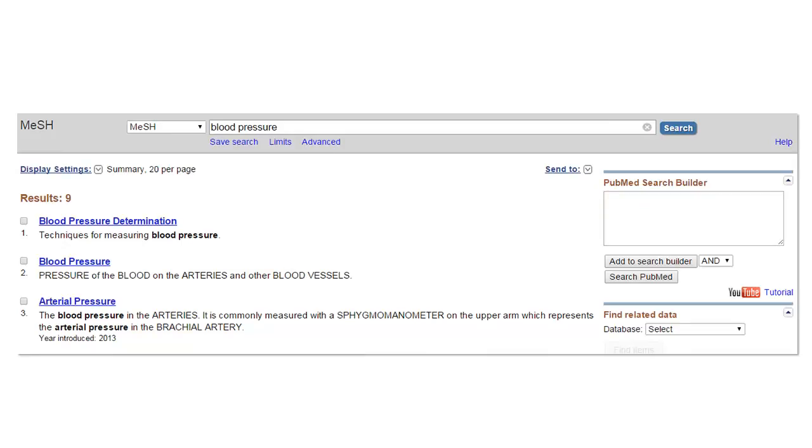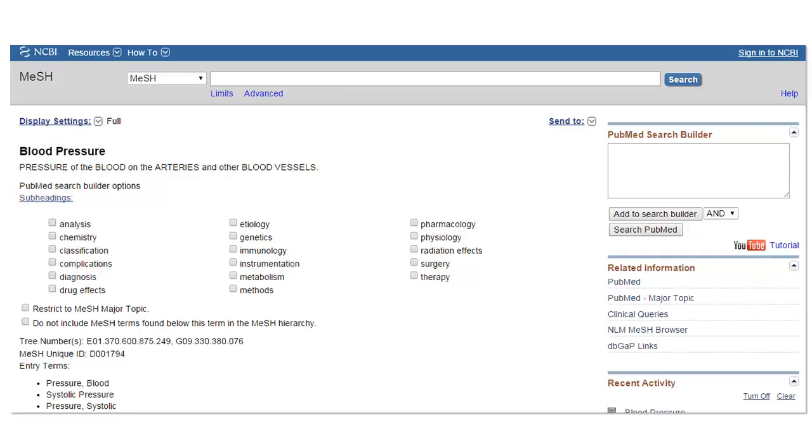The keywords we entered in the search box are searched in the MeSH heading database, and any possible relevant results are displayed. In this case, there are a few options, but the second one looks like the one we want to use. Let's take a look at the complete MeSH record by clicking on the heading. This is the complete MeSH record for the term blood pressure. The heading is listed at the top, along with a brief description or definition of the topic.